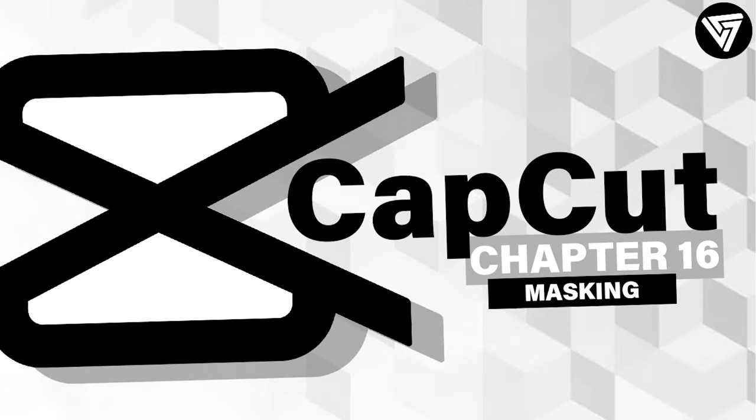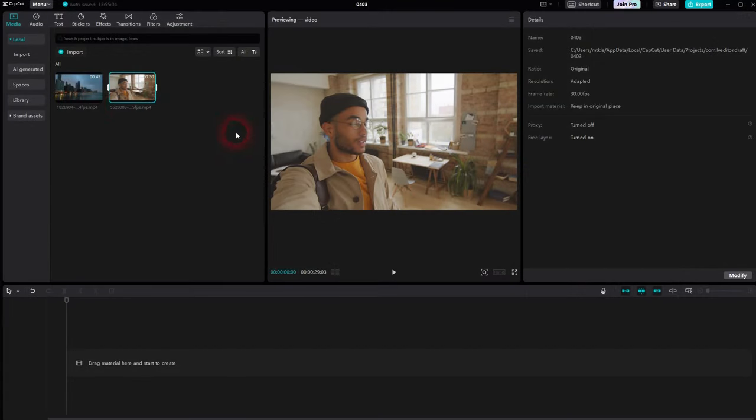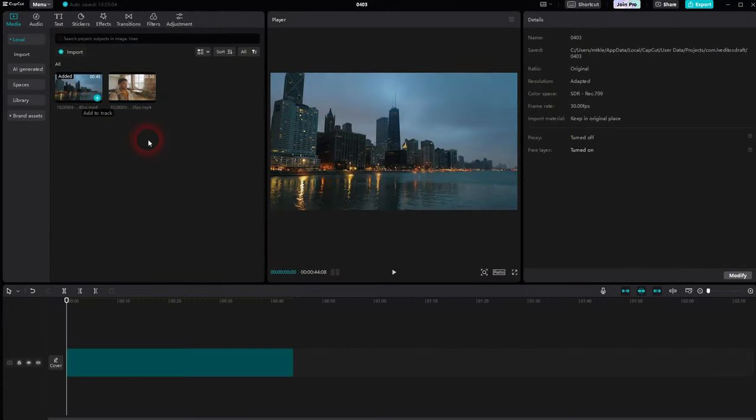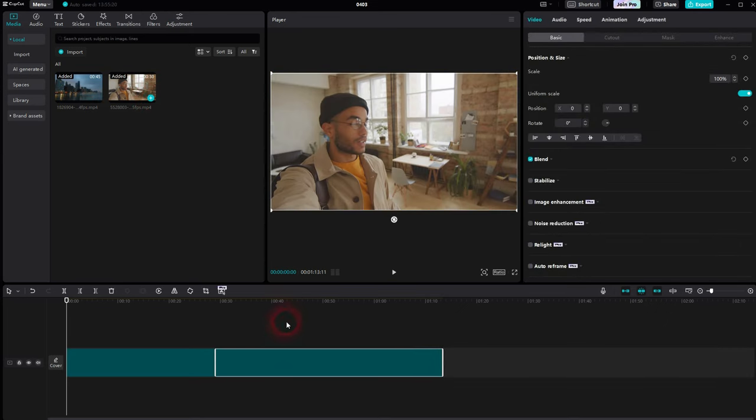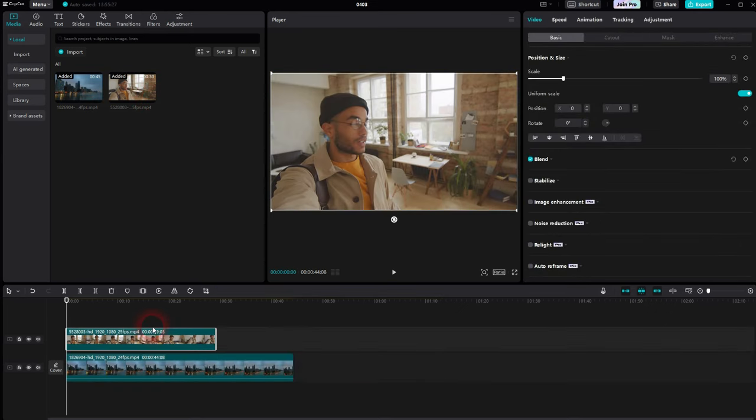One of the basic principles to understand in CapCut is masking. If you are used to using Photoshop, for example, or GIMP, you know how masks can be used to blend through layers. The principle is the same in CapCut, but don't worry if you've never heard of that. We'll go over it step by step.